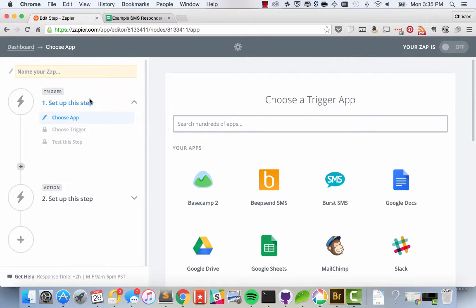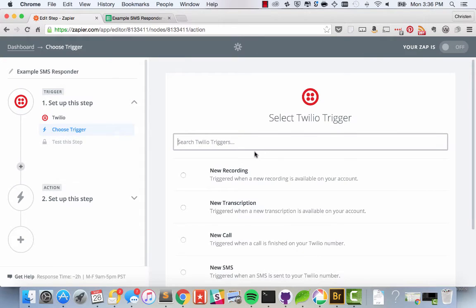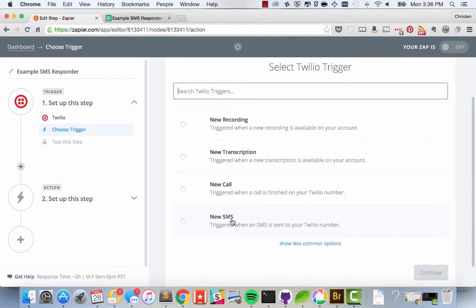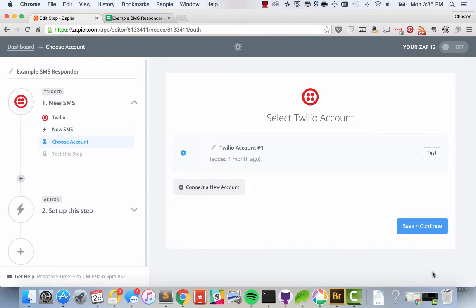And then you're going to go to Zapier and you're going to build your Zap. So, example SMS Responder. You're going to start with Twilio. And I already have my Twilio account connected, but you might have to do that. So when you get a new SMS, that's what we want.